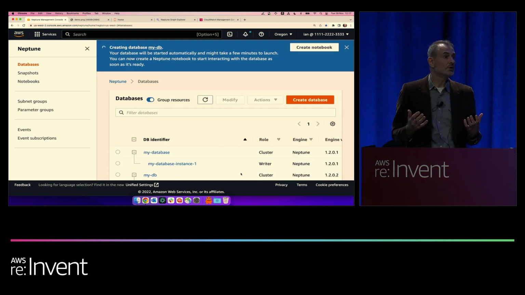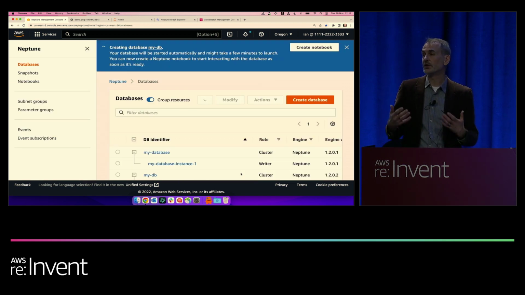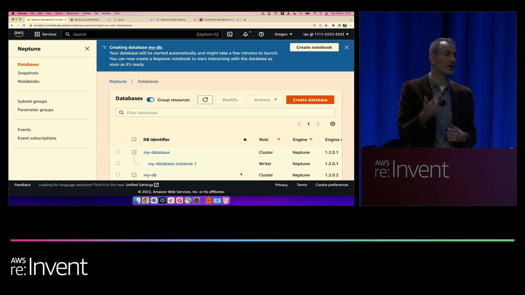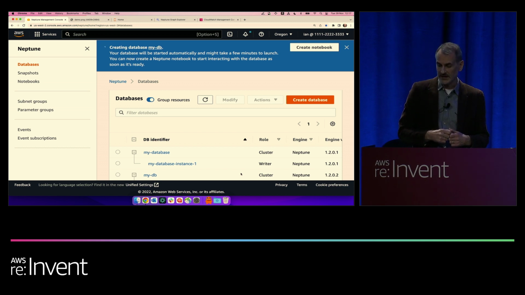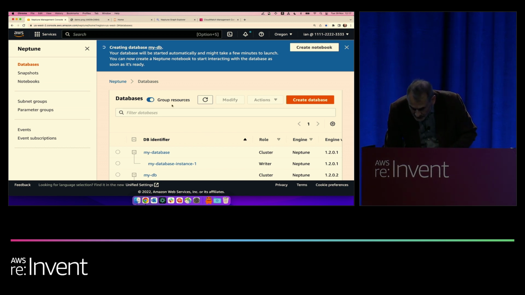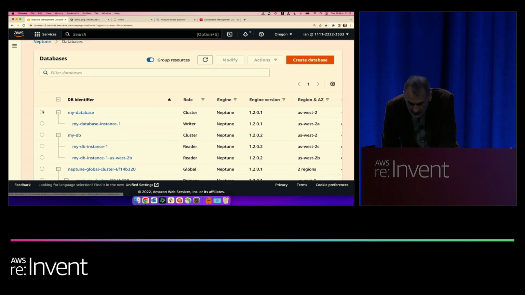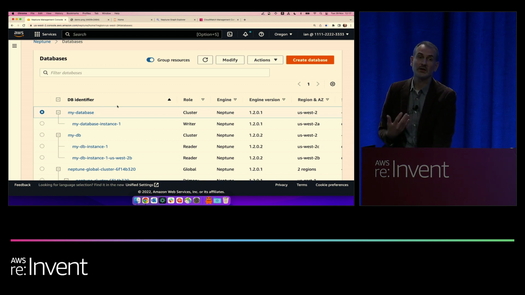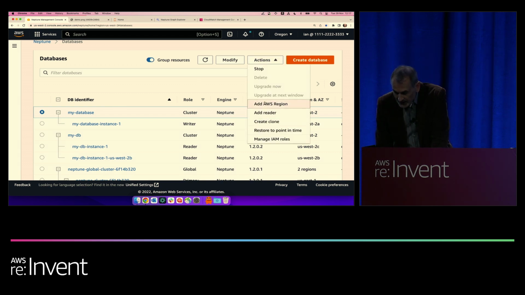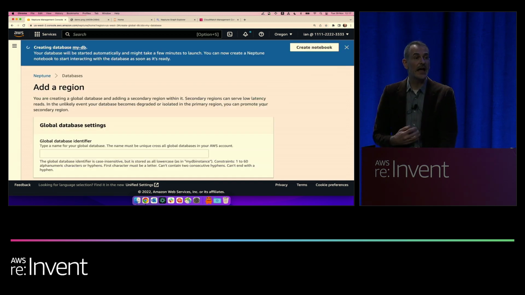Once you've done that, you may then choose to create a global serverless database. And again, this is very easy. Again, you can do it from the console or via the CLI or using the SDKs. I'm going to create a global database from the console here. I'll choose an existing database, an existing regional database. And just from the Actions drop-down menu here, I can click Add AWS Region.